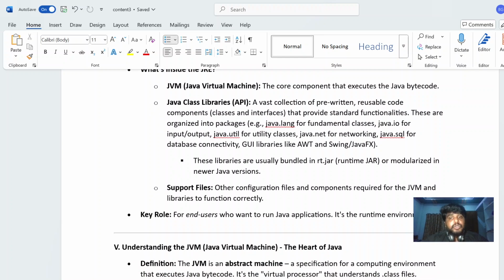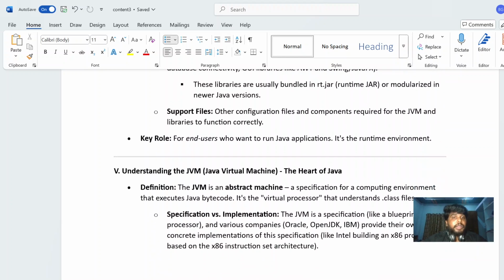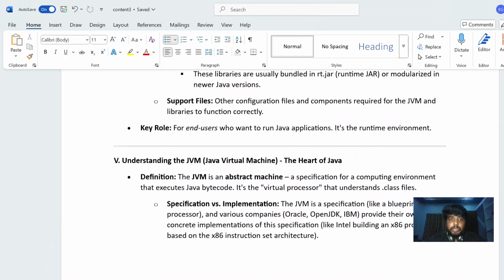These libraries are usually bundled into rt.jar, the runtime jar. Jar means a group of .class files combined into a single file. Modular in newer Java versions. So when coming to the Java runtime environment, it's an environment to run Java applications. The JDK means it's a kit that has the runtime environment, the compilation ability, and other tools.